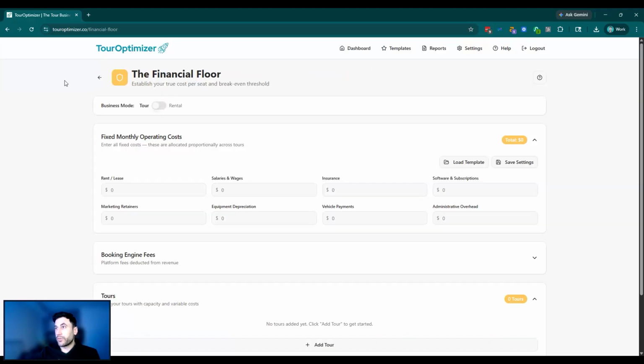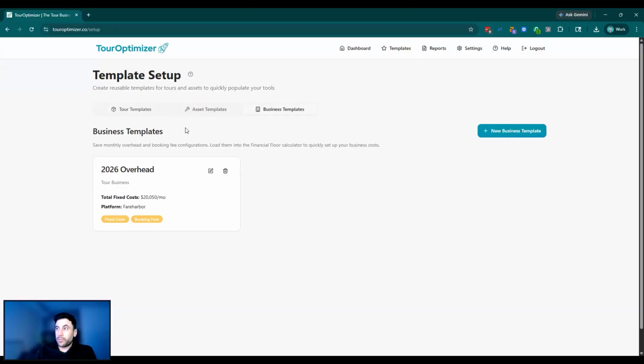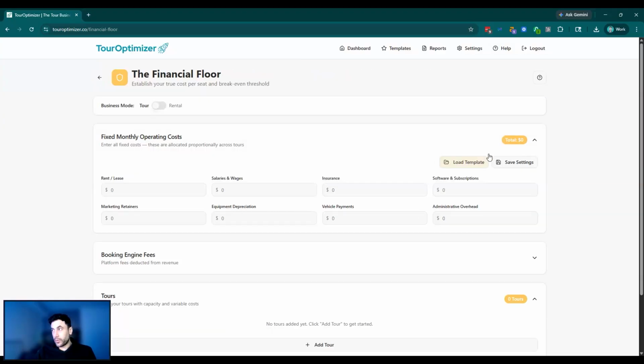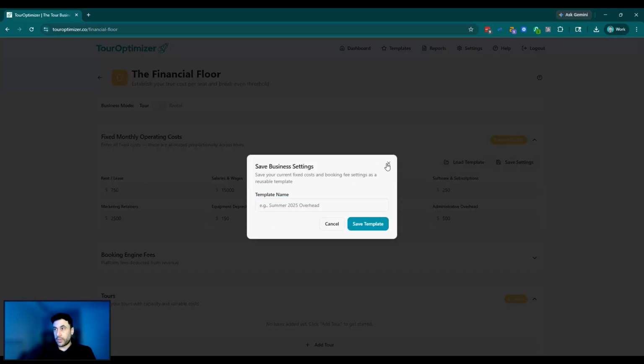So first, I'm just going to focus on the tour calculator. We also have our fixed monthly operating costs for all the overhead for operating your business. Within our templates, we also have business templates where you can save different year overheads or different types of scenarios for overheads that you want to use for running different cost scenarios. So I'm going to go ahead and load a template. Say if you needed to update a template, you can click Save Settings and you can save that as a new template.